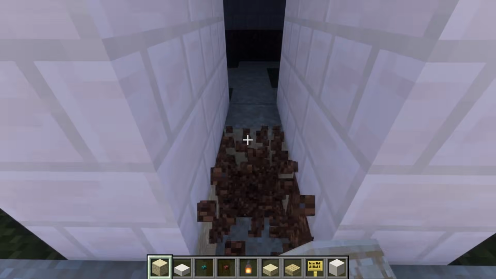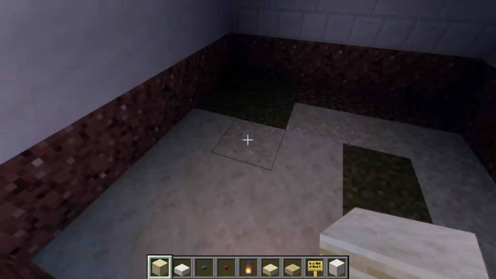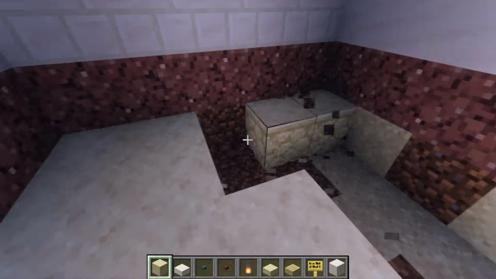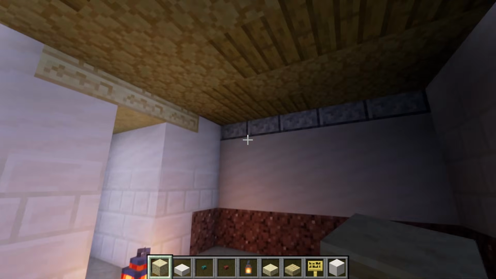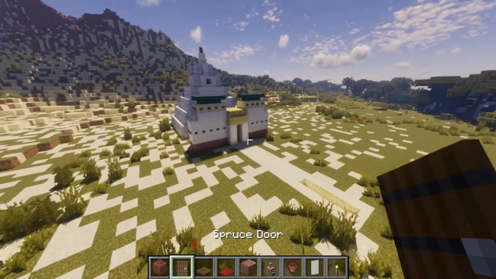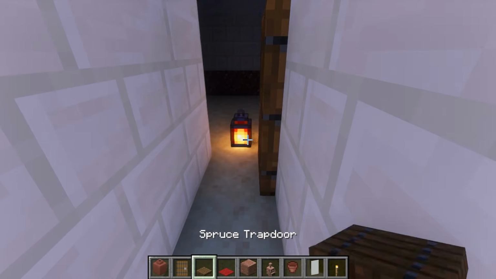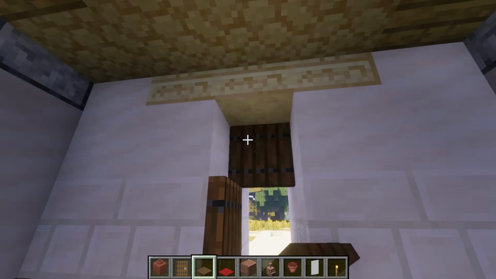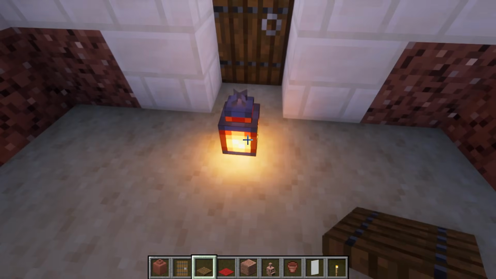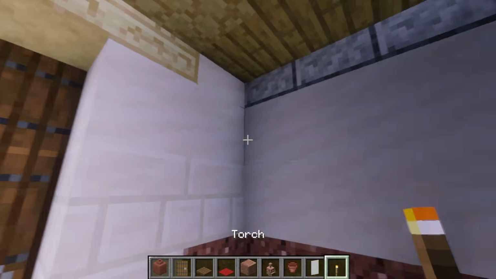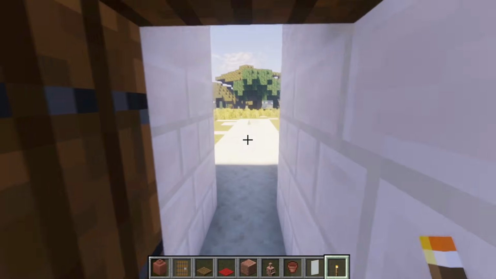Now what you want to do is fill in the floor of this in sandstone, and then we should be ready to do the details. The first thing we want to do is come to the front of the chapel and put a spruce door and a spruce trapdoor in the entrance. Now this is going to allow us to close the door to stop sand and animals from getting in, from vandalising the offerings.